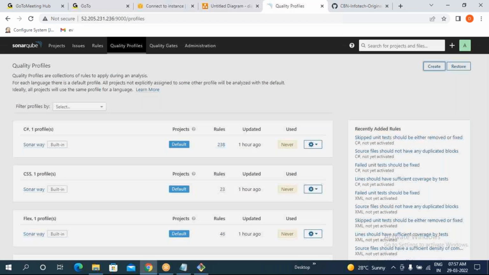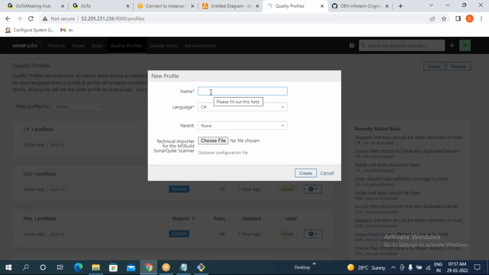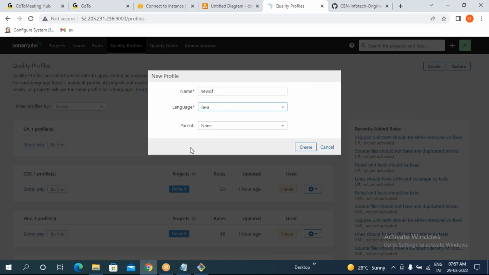Create. Name is something like, okay, something I am giving, like new quality profile. Whatever you can give, right? No problem. I am giving this name. Any name. Language Java. Now you can see parent. I can select this one.